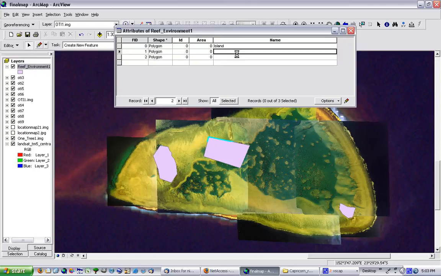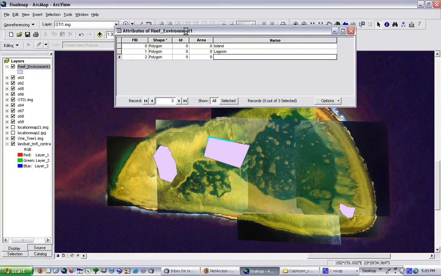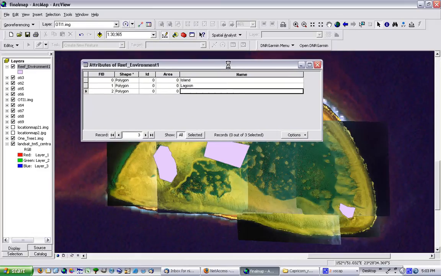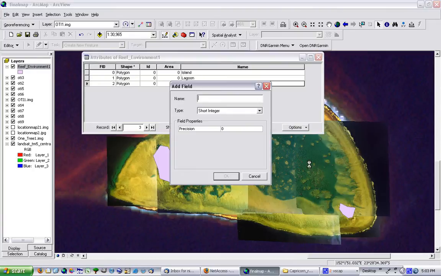We can call it anything we want. So lagoon, and that just means you can name the features according to what they are. Again, we have to make sure we go to stop editing and we save the edits, otherwise this will disappear when you say no. So that's a way to add a field and then edit them. You can add other fields, so you can add numbers or dates just by doing that and just pressing OK.